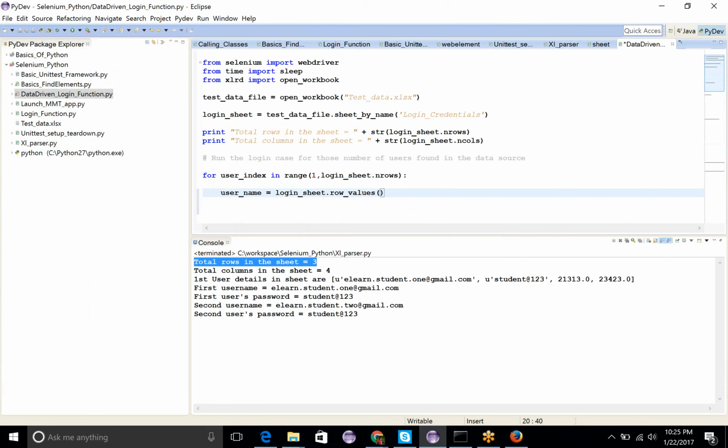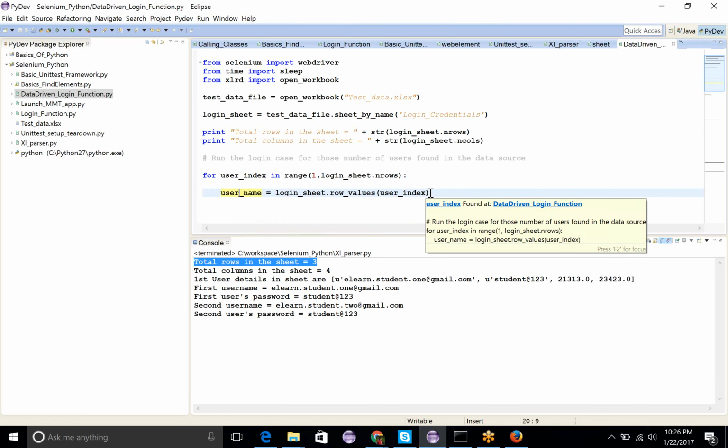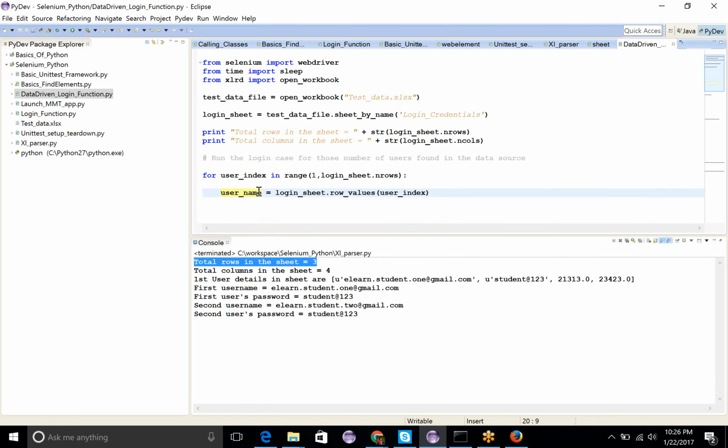I know that this is the user index because first this loop will start with 1 as the value, and now when I give row_values as 1, so first time this user index will take value as 1, and the username variable will actually get the first row, I would say the first user's details.